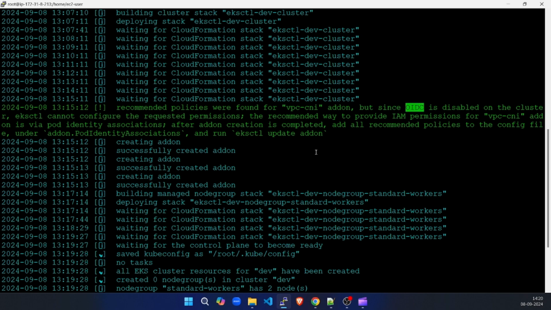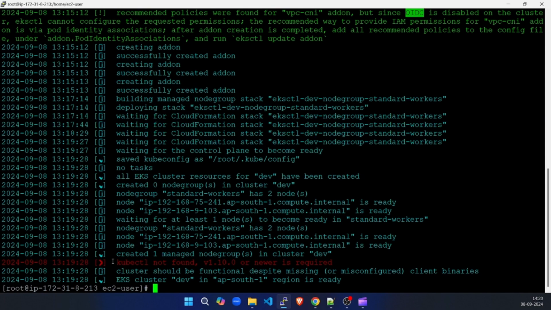First thing we need to do is that one step, and what is the next step? It is saying that KUBECTL is not found on this machine. KUBECTL is not yet installed, so we need to install it to access our cluster from this terminal. Also, the Kubernetes config file is saved at this location, so we can see that as well. But first things first, we need to check what things it created by CloudFormation.